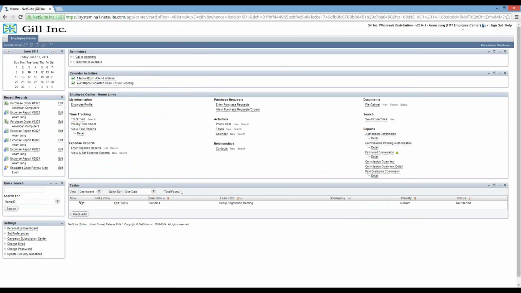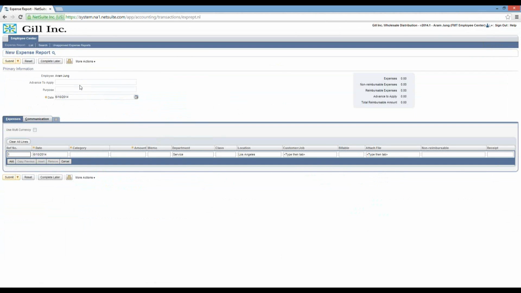So here we are back in the Employee Center as Aram, and we can jump down now into the Employee Center home links and actually create an expense report. So instead of starting over in the purchase request, we're going to jump into expense report and enter an expense report. Okay, within expense reports, if there's an advance that was paid out, we can actually apply that advance to the expense report. So if we got a $100 advance, we put $100 in here so that if and when we go to reimburse the employee, that advance is taken into account.